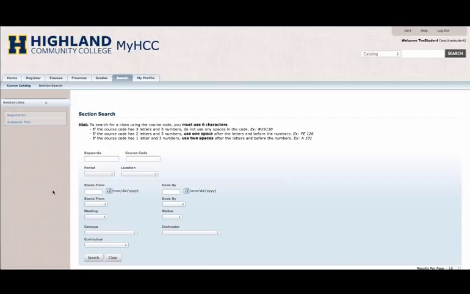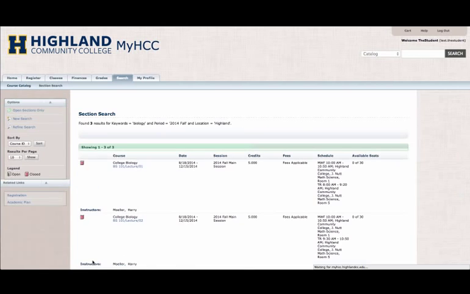For example, if you wanted to take a biology course but you didn't know the course code, you could type in biology in the keywords, select which period you would like, and which location you will be at. Then click Search. This will bring up a list of classes within your criteria.